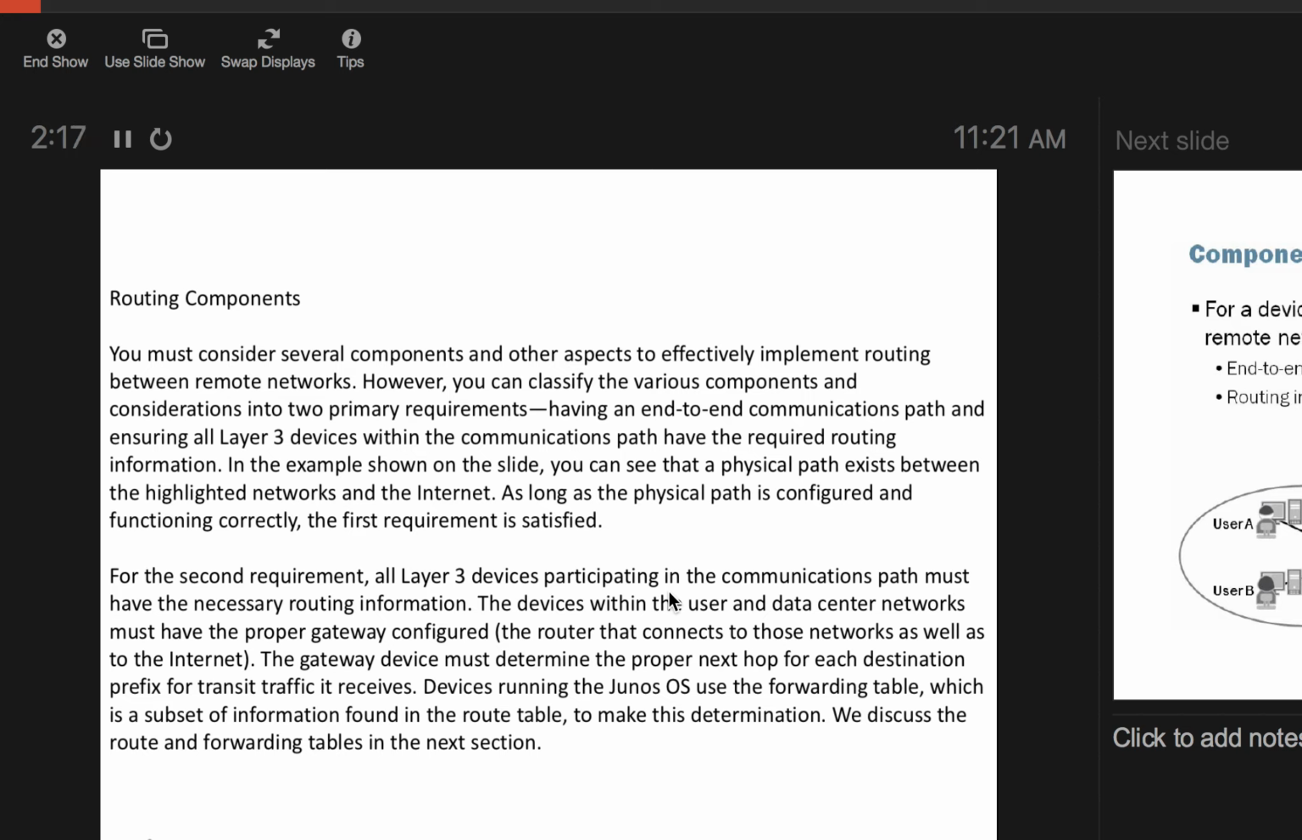That's the path you are going to configure. The devices within the user and data center networks must have the proper gateway configured. That gateway is nothing but your router or your firewall, which is acting as a router. The gateway device must determine the proper next hop based on the destination. For example, I have multiple routing entries. In my routing entry, I have specified that if the destination is the 20 network, it has to be given to so-and-so next hop. If my destination is the 192.168.3 network, what is the proper next hop? Based on the destination only, the next hop will be decided by your router.